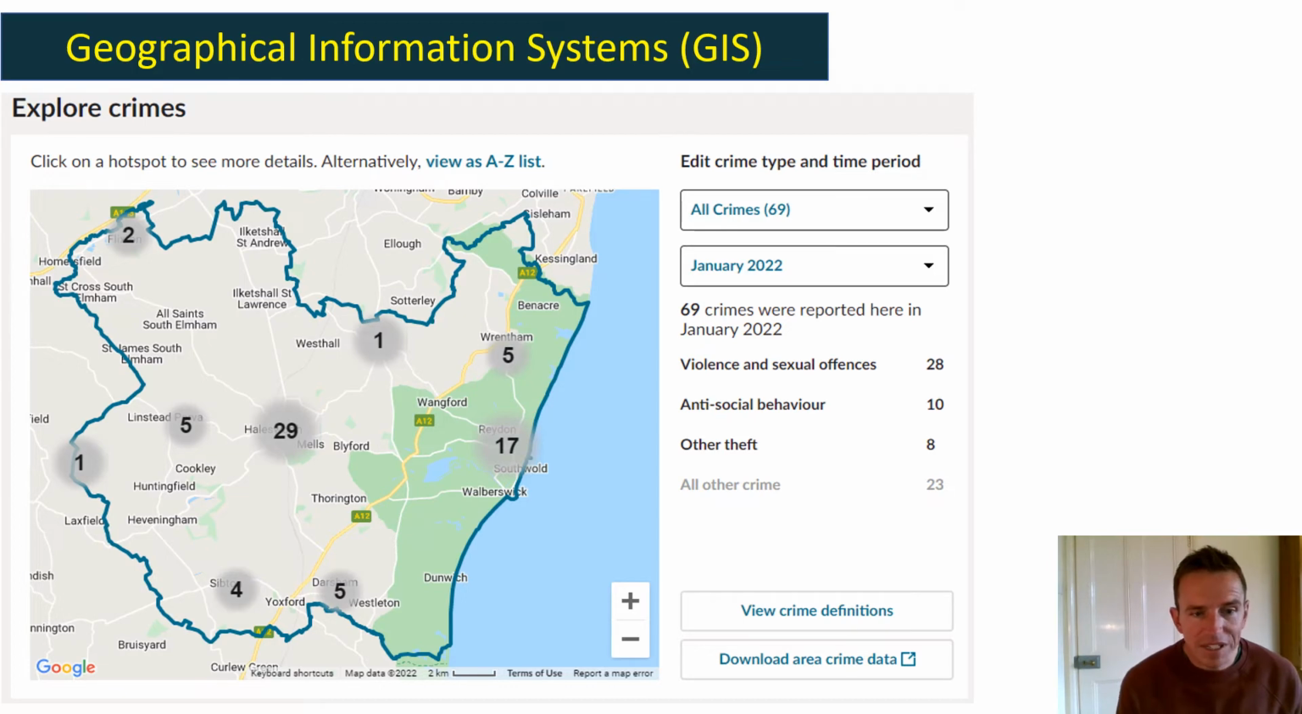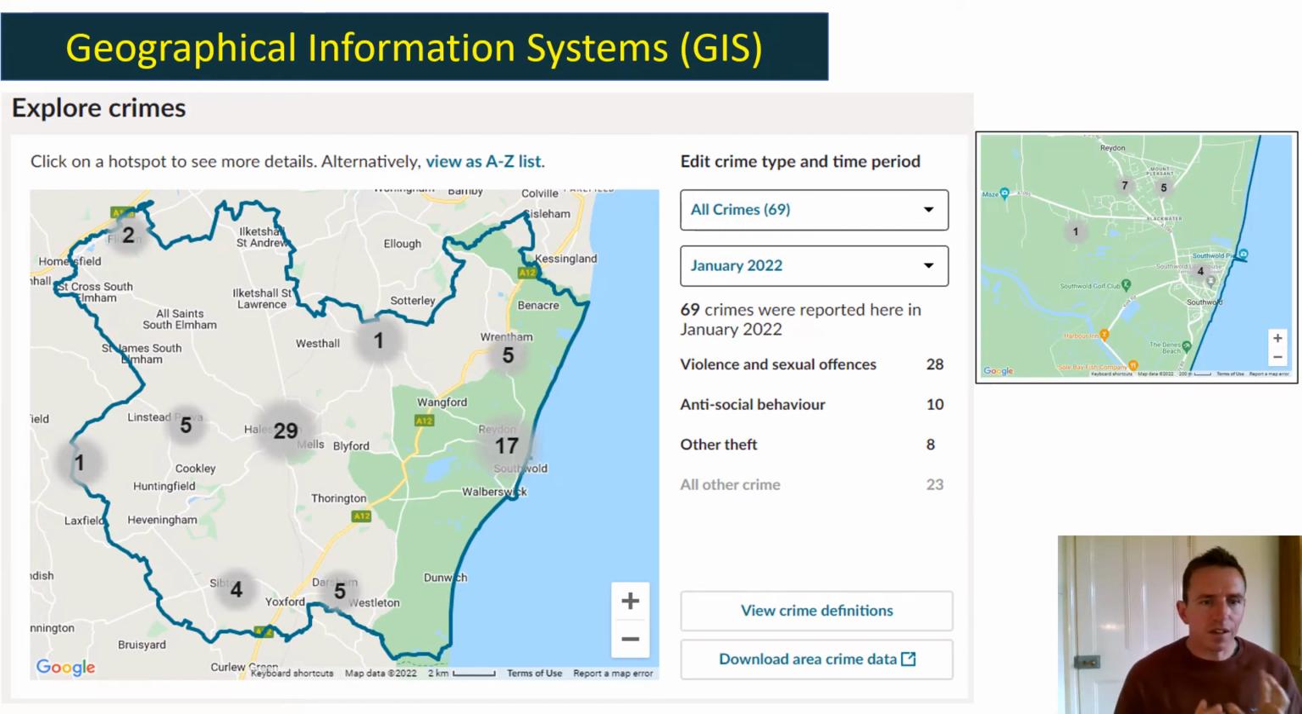Southwold had recorded 17 crimes in January 2022. So you can actually zoom in a bit further. You can click on the individual villages and towns within that zone. I did that for Southwold. That's what's now above my head up here. And you can see that actually there were only 4 crimes that happened in Southwold during that month.